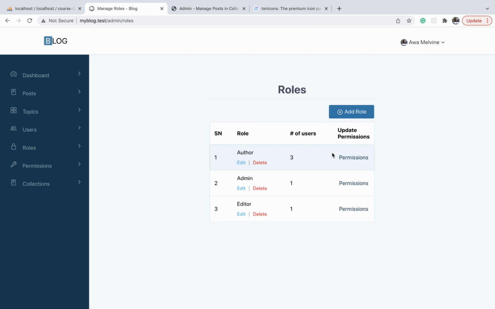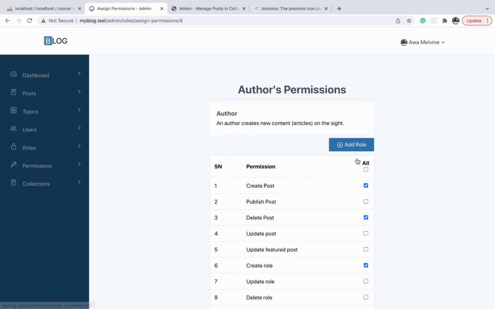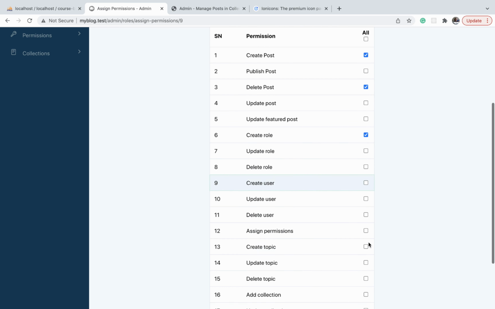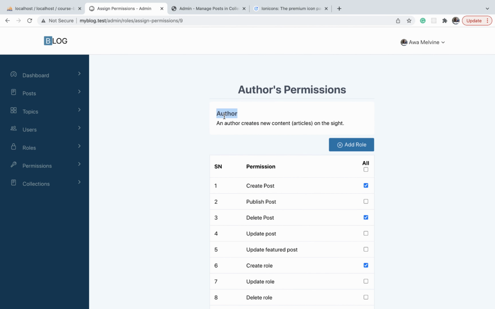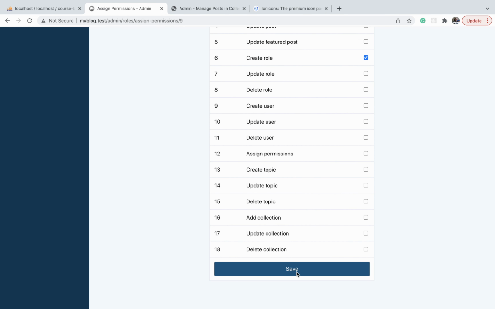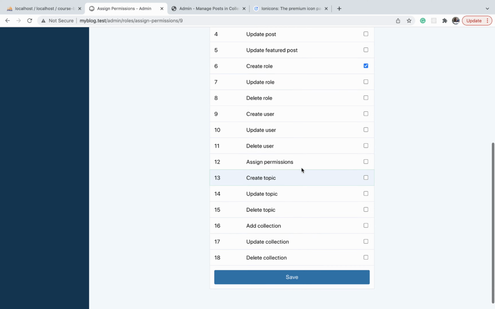and then it shows you a page with all the roles, and then when you click on the permissions link against any role, it will take you to the assign permissions page, where you can select all the permissions that you want to be assigned to that particular role, and then click on the save button for that to be saved.